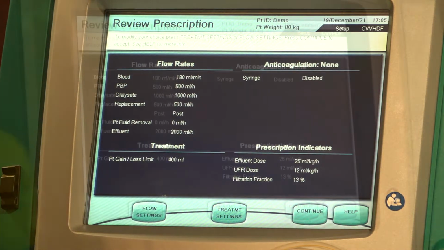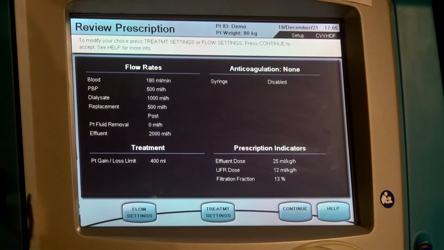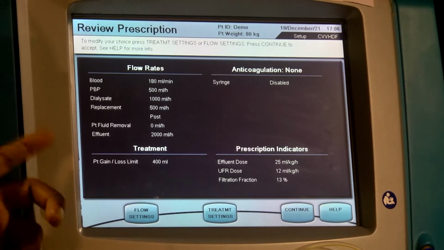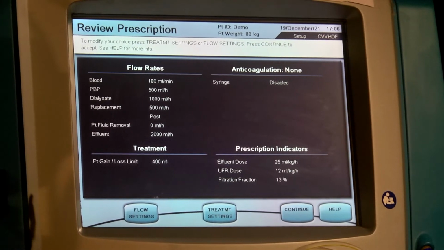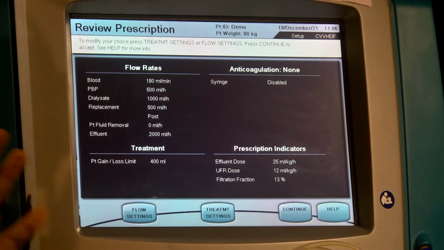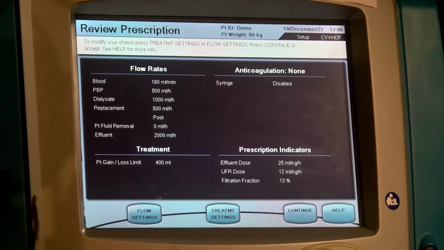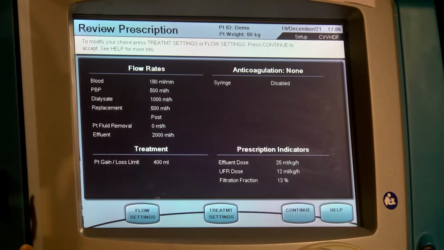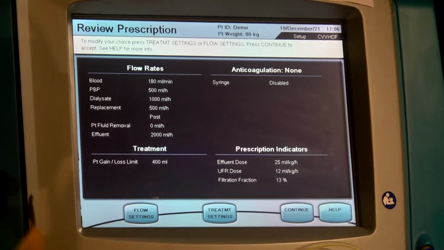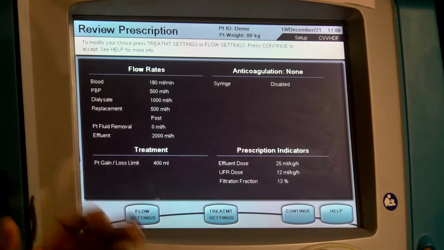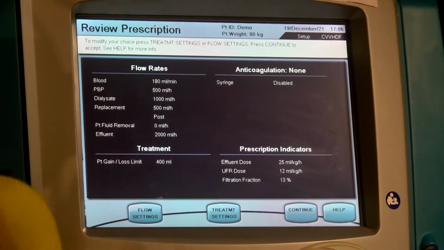So we are done with all the settings. Once we are done with the settings, we will get this review prescription. In the review prescription, we can see all the settings: flow rates like blood, PBP, dialysate, and replacement flow rate, and the total effluent dose, patient loss or gain information, filtration fraction and ultrafiltration dose. All the data will be there on the review prescription window.